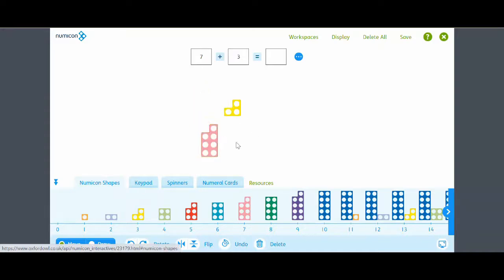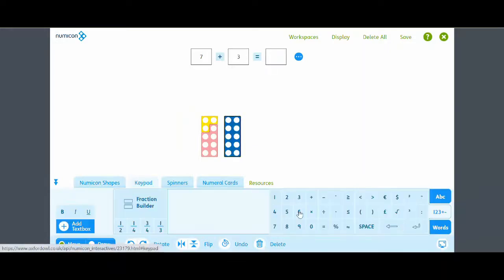I might move these around, rotate this one, find out what I think that adds up to. I might bring my 10 shape over to validate and check. So yes, I can see that 7 and 3 makes 10. And then I can come back in here into my keypad and then pop in 10. Okay, so that's that particular workspace.